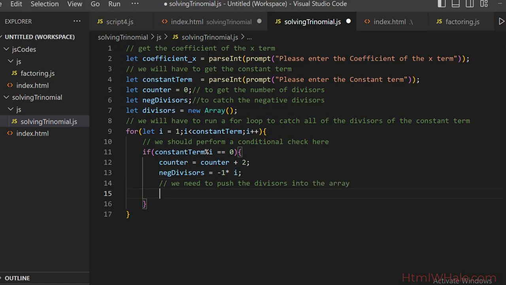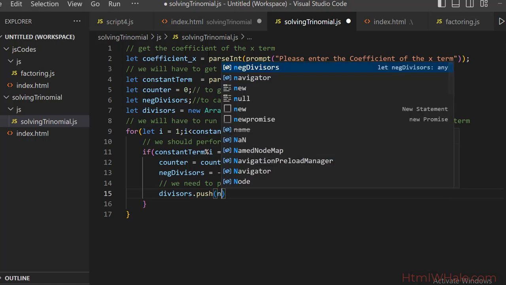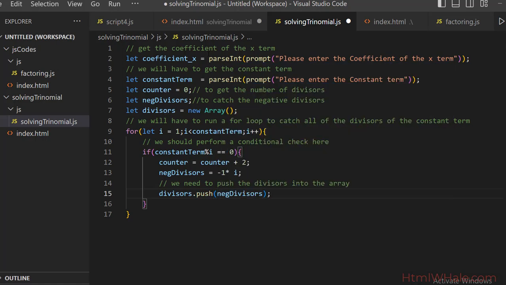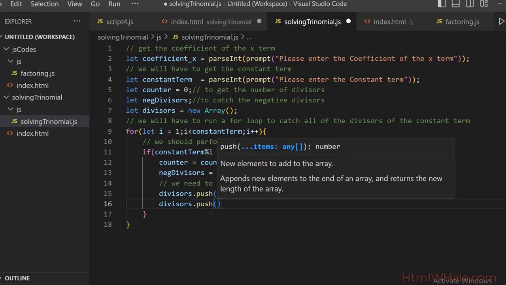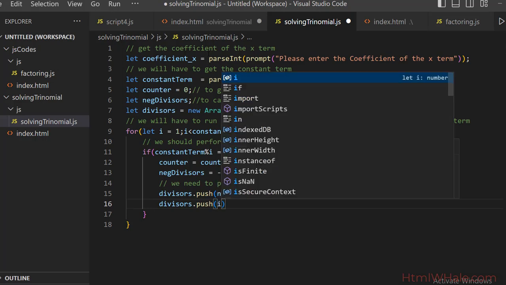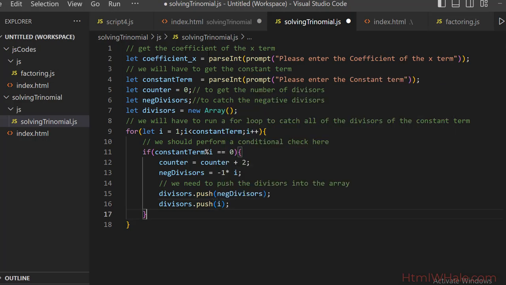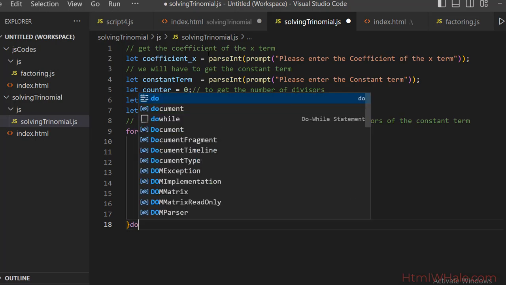For that, we have the array there. So divisors dot push. First I'll push the negative divisor, and then I push the positive divisor. So that's going to be just i. So come out of the loop and you print this out.